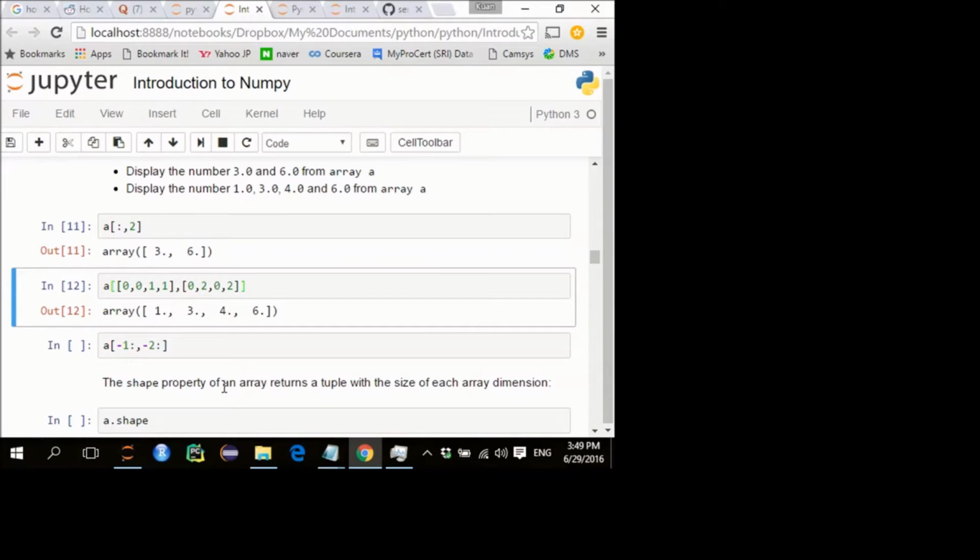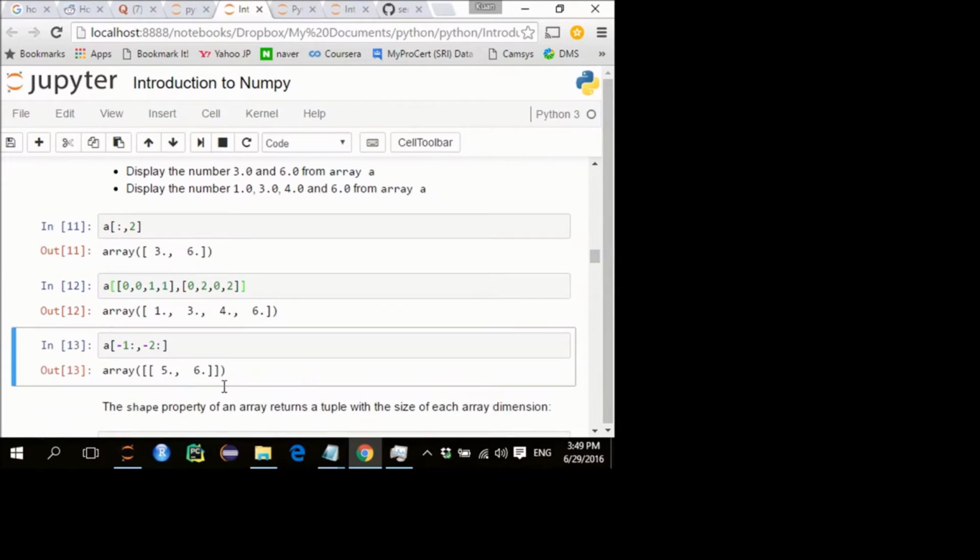The -1 first one means I want the last row, which is row number 2. Then comma, -2 colon means what? I want the last 2 columns. I want row number 2 and the last 2 columns. So what do you get? You get 5, 6, which is row number 2 and the last columns 3 and 4.